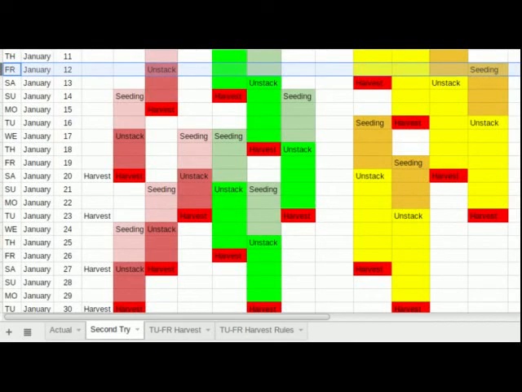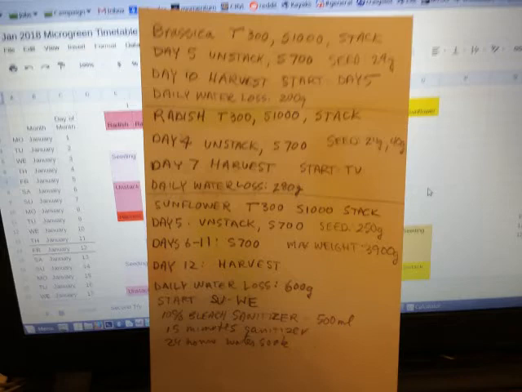I've been doing microgreens for about a month and a half now, and I've been enjoying learning about how to grow my own micro farm with microgreens. My first crop plan was this one, these somewhat difficult to read notes. I did that kind of based on how much production I wanted.